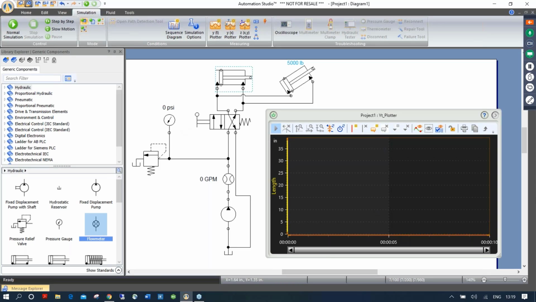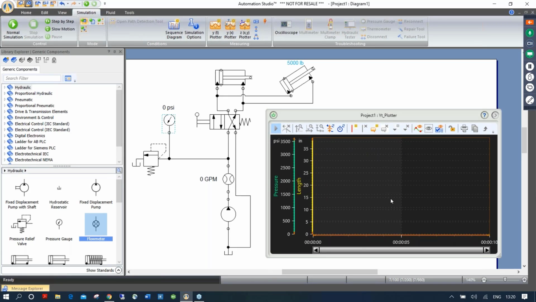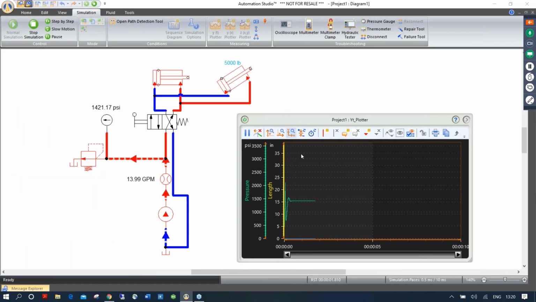Then I want to see the pressure also in the system. So click on that pressure gauge and drag it on the plotter. I want to see the pressure. Then once I launch the simulation again, I can actually visualize now what's going on in my system by plotted curves.